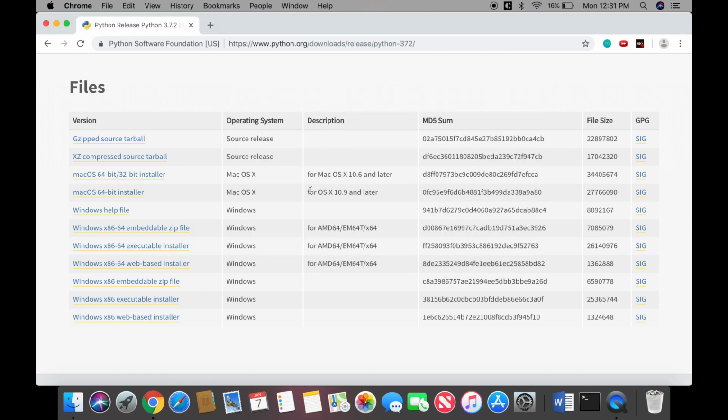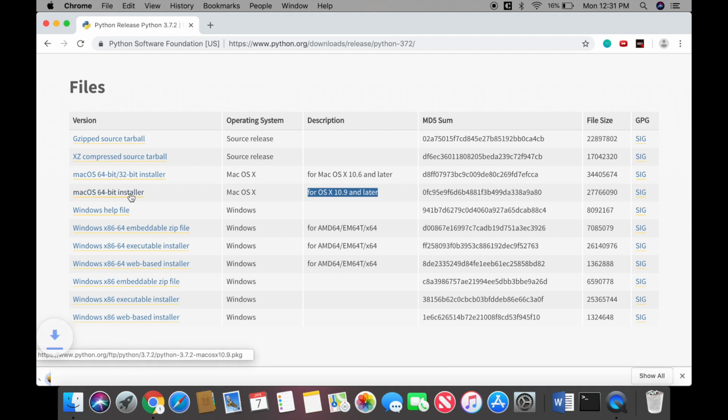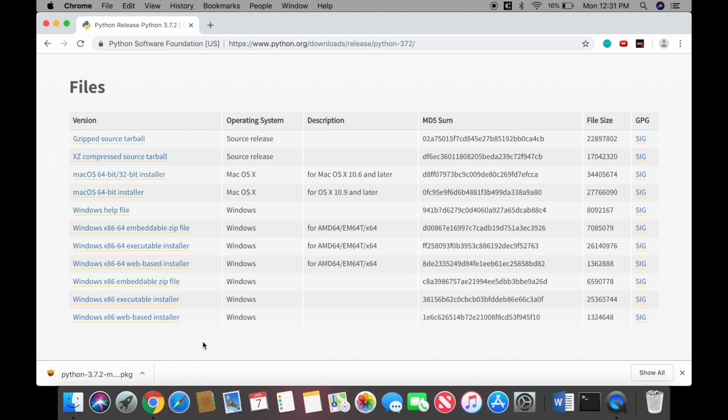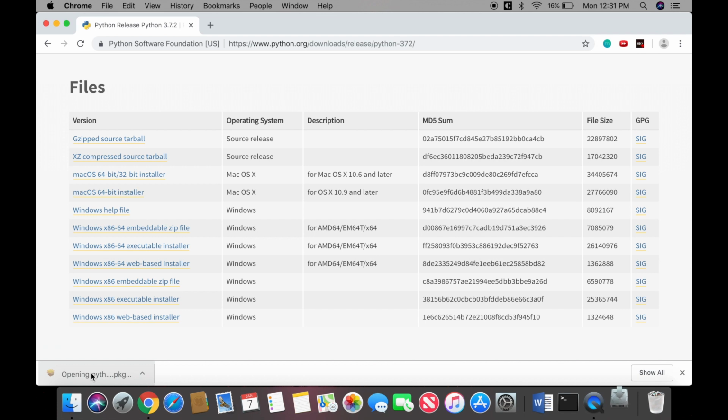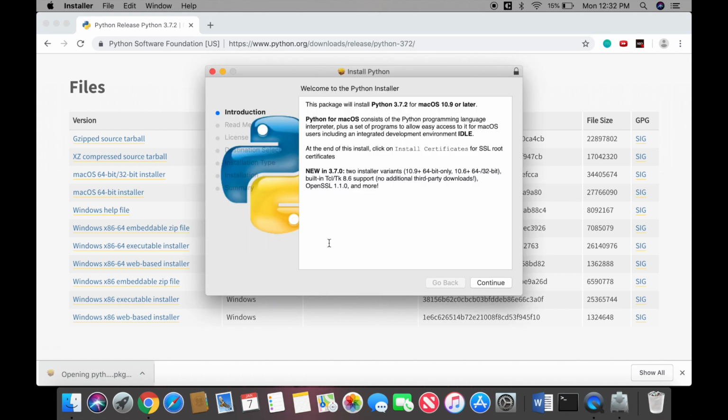So I would go for this installer. All I need to do is click on it. Once the installer is finished downloading, I can click on that to open it up. This Python installer will basically install Python. All you need to do is follow the steps.